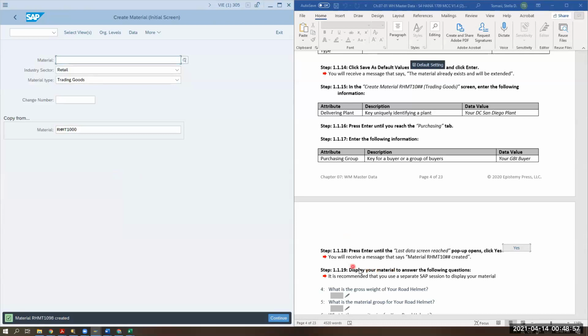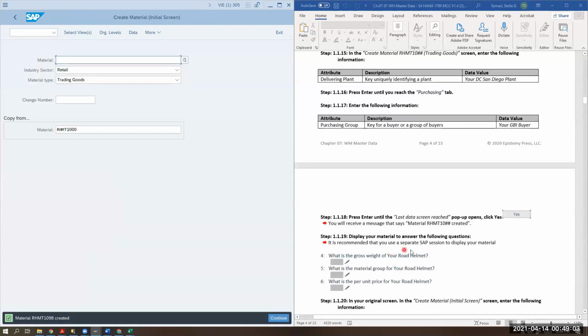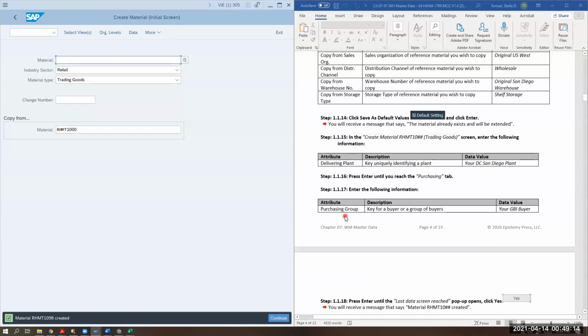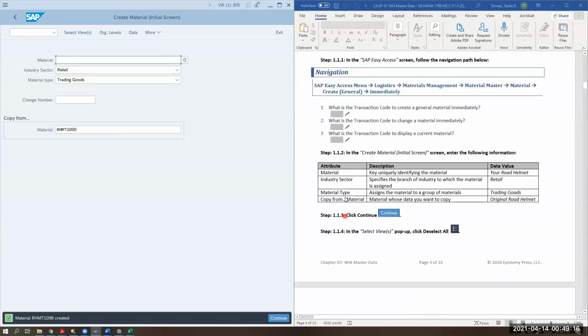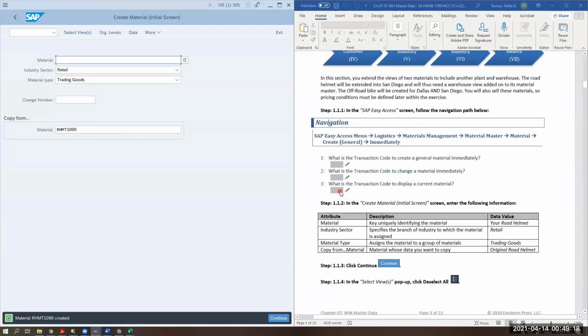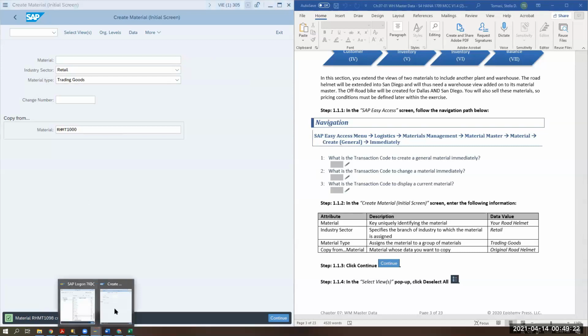So now it's saying your material is created, and display your material to answer the following questions. It is recommended that you use a separate SAP session to display your material. So I'm going to ask everyone to do this on their own, is to display it, right? And you're going to use MM03, right? So what are we doing here? We're going to go back.